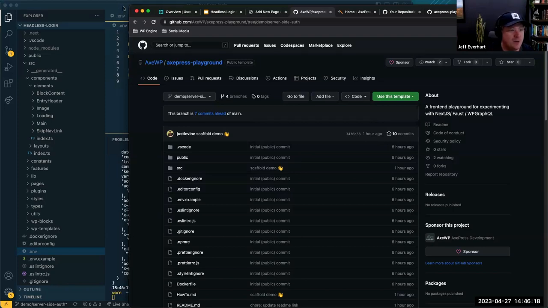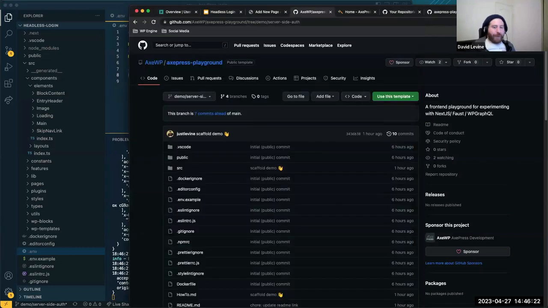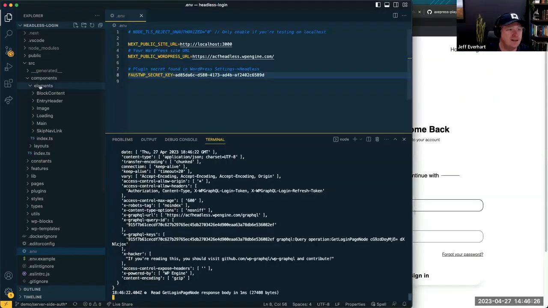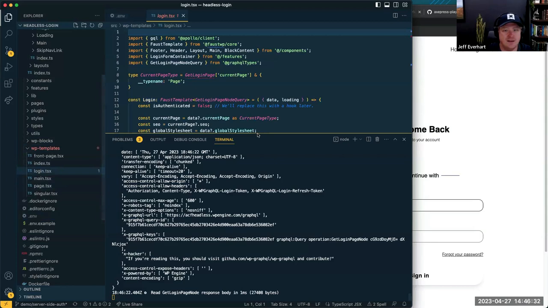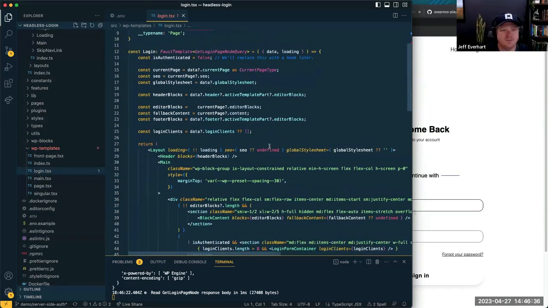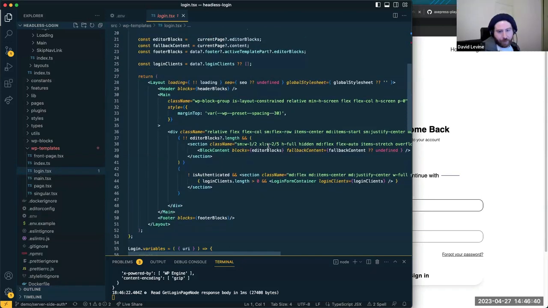So you have a really quick experience. Let me just quickly show the files that got created. Go to WP templates, then src WP templates. Login. We've got our login, we're just pumping in a login page. Most of this stuff is just scaffolded out. It's not actually doing anything, but it brings us to the login form container.